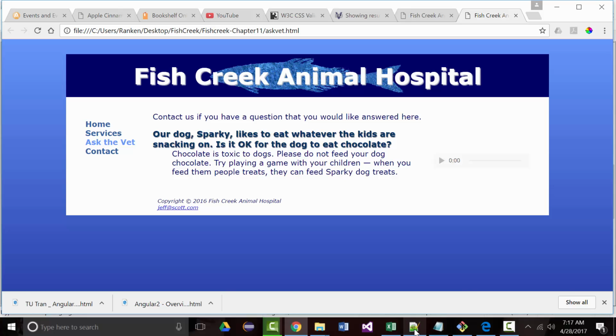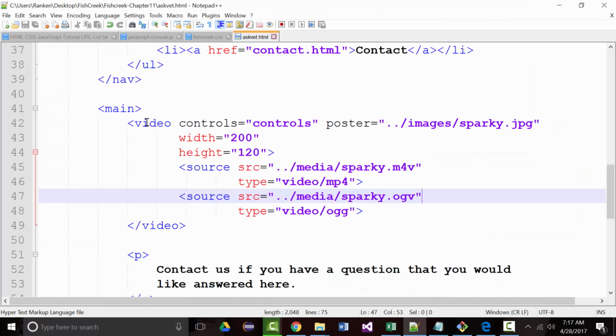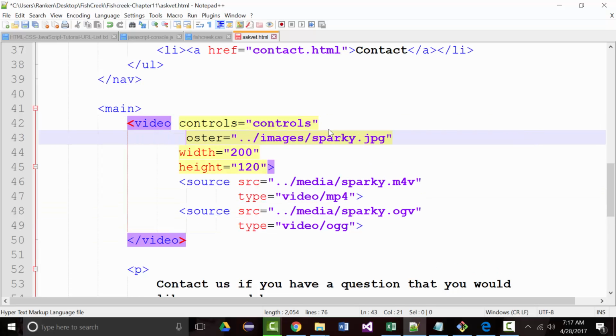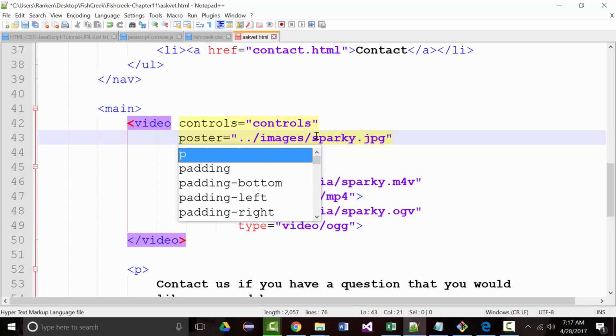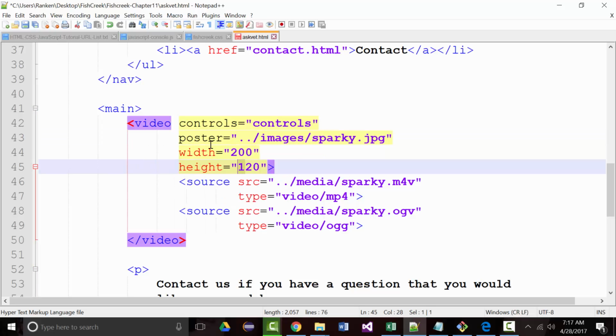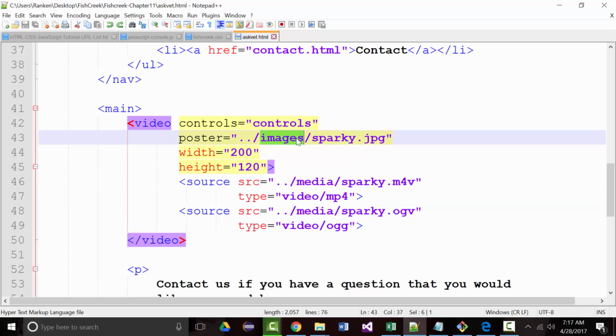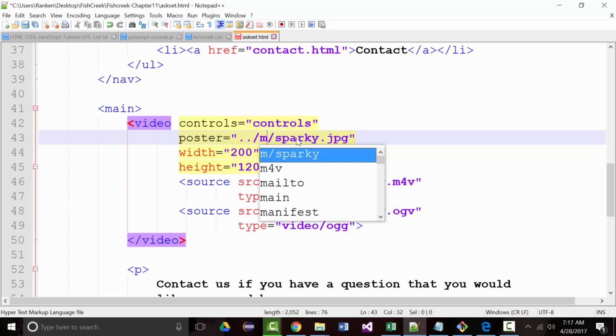I've been trying to put the code in here, but I had a problem. Video, controls equal controls, poster. I wonder if I just say controls, if that... Nope, that didn't do it. Something's wrong with my tag here. Poster, that's not images. That's one problem. That's media. That's why I wasn't getting the picture.